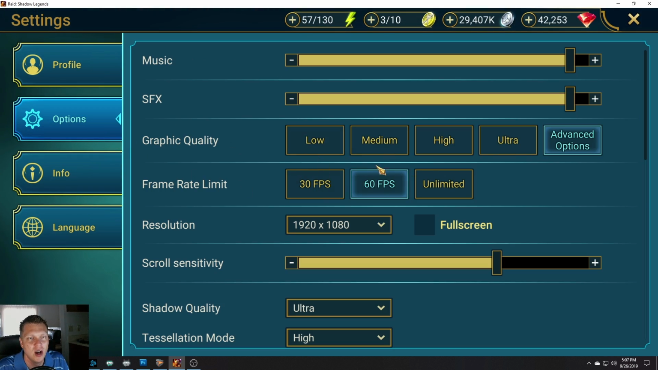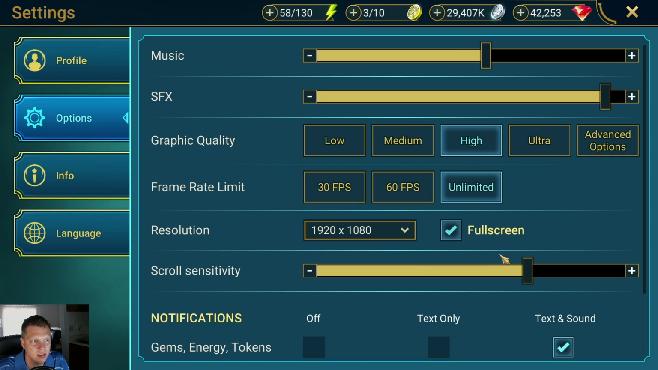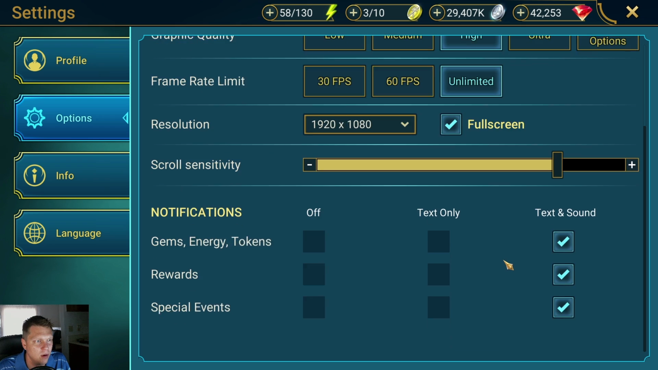Okay, so I'm going to go graphics probably high for now and definitely unlimited on the FPS. I don't want to roast my video card yet until I can see how everything's working out. Let's lower the music volume just a little bit. Let's actually full screen it. Yes. Scroll sensitivity I like so that you can scroll to your champions a little bit quicker, scroll the item screen a little bit quicker. All of this stuff is good.